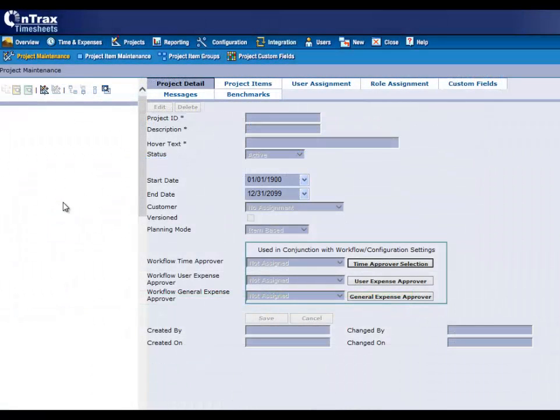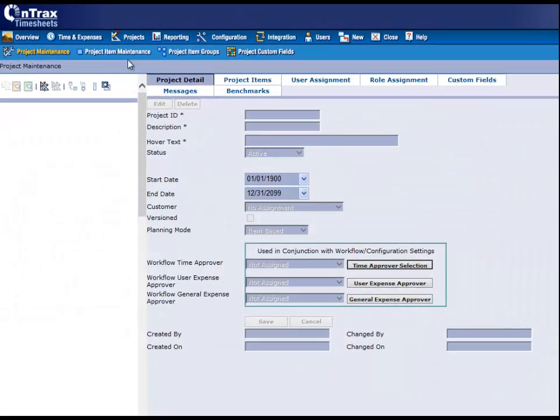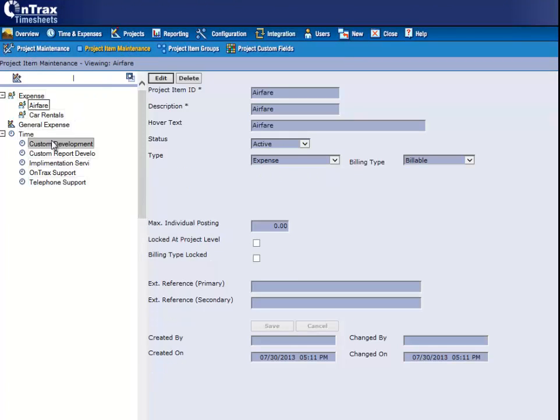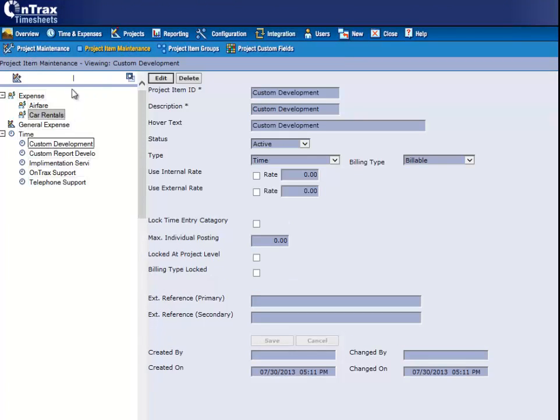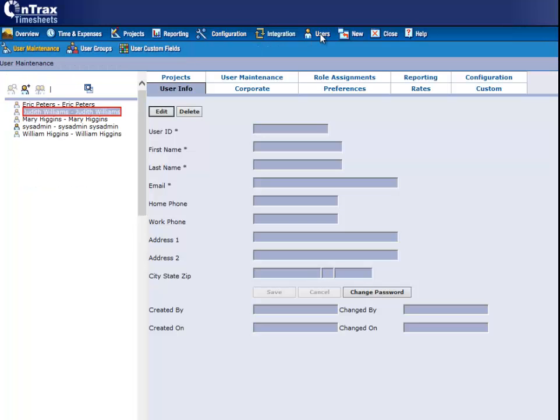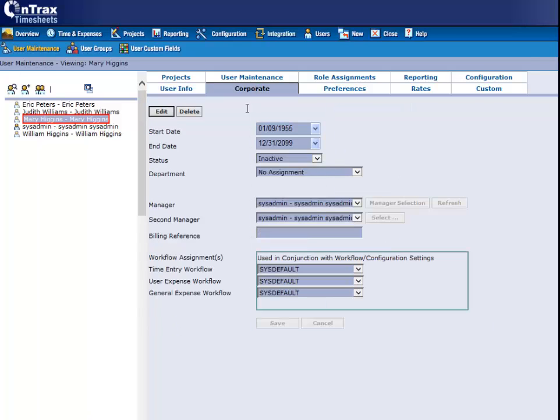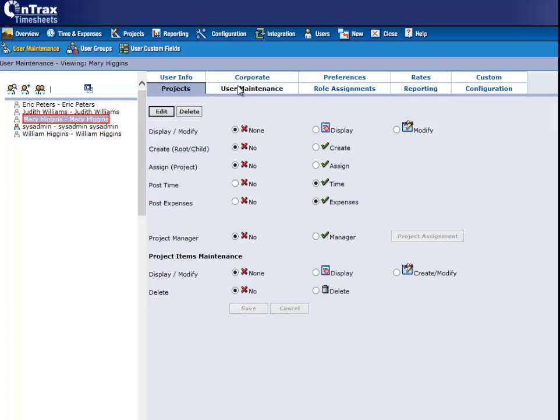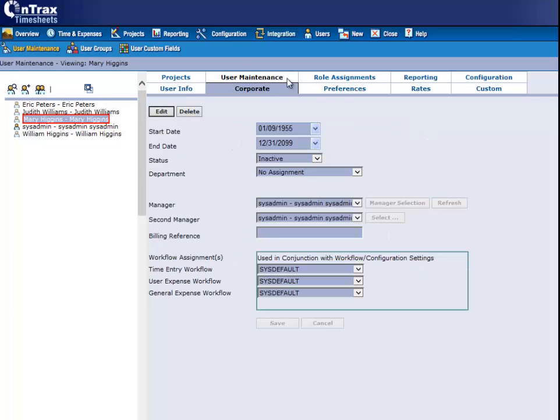Now let's take a look at OnTrax. As we can see, the data has been imported. The QuickBooks service items have been entered into the project item portion of the application, and customers have been imported as well. Additionally, employees have been entered into OnTrax, but note that they've been created with an inactive status. This will ensure that you will not exceed your user count, and will also give you time to review the employee configuration before they're active in the system. It is recommended that each of the employee tabs are reviewed and configured before letting users enter the system.